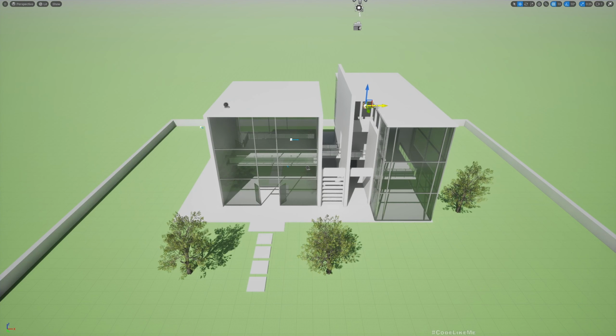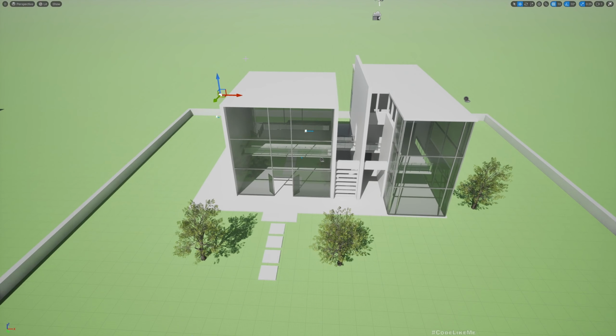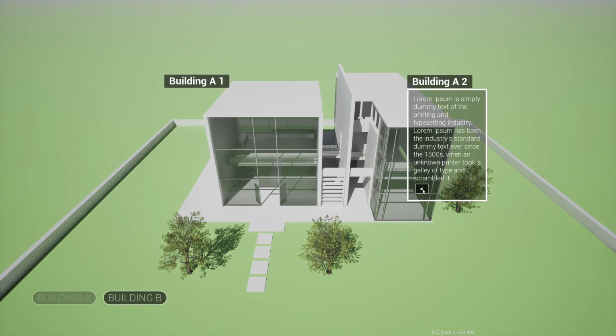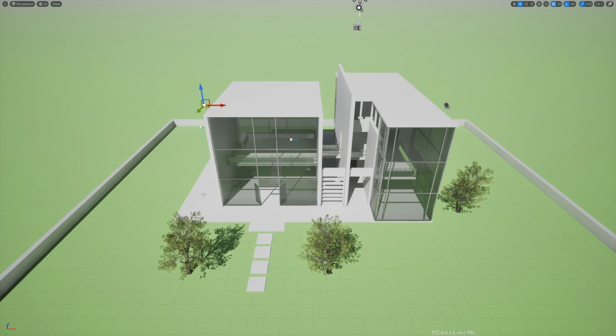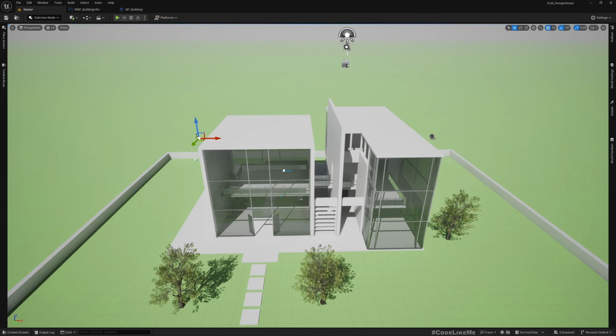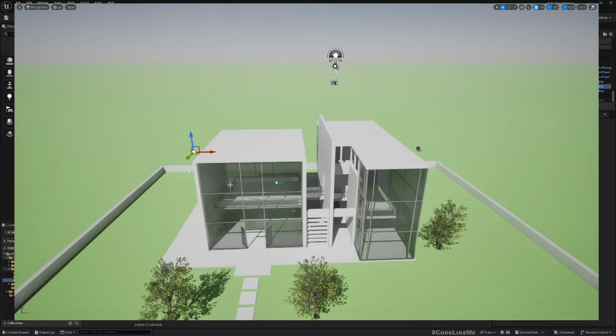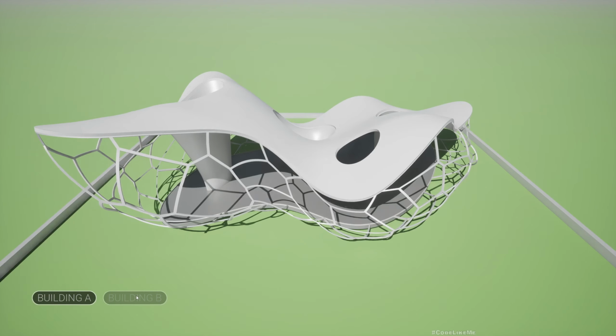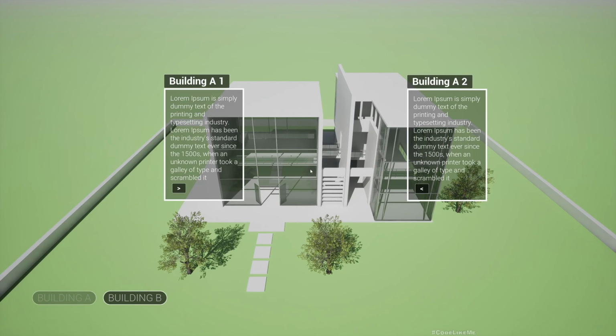Okay, one more thing. Put it over. Yeah, that's better. Okay. One more thing. Here you can see all the things, and if I switch to building B and go back to building A, these things are still there. So maybe we should turn them off.